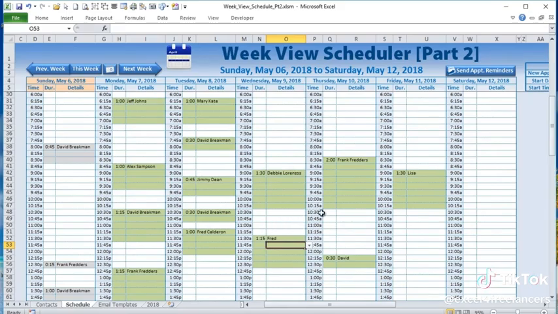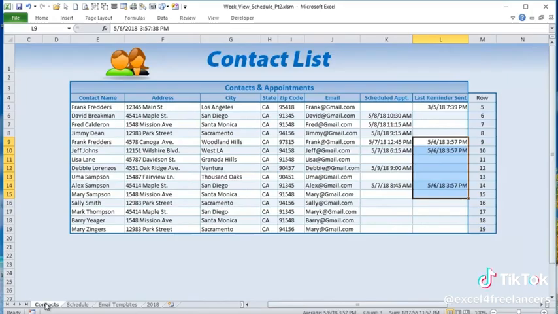So what I've done is added additional features to this scheduler, and let's go over what I have done. First, I have added a contacts sheet here, and the contact sheet includes the contact name, address, city, state, zip code, the email address, when a scheduled appointment takes place, and if there was a reminder sent.